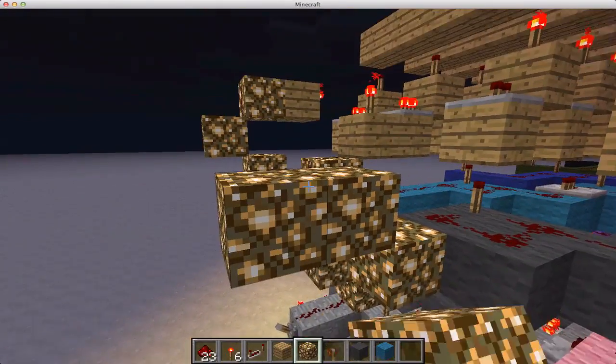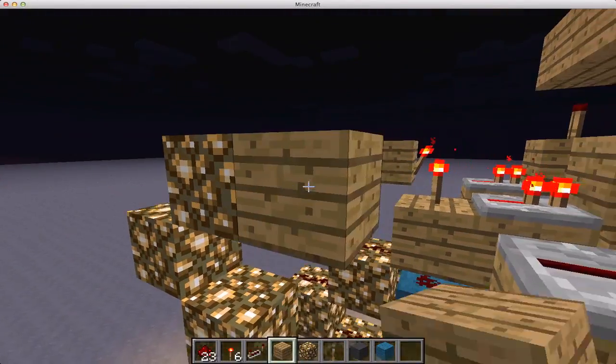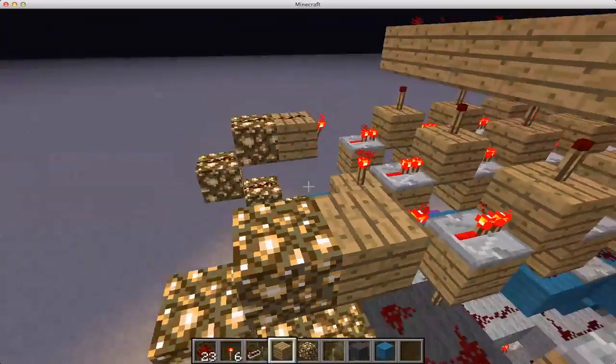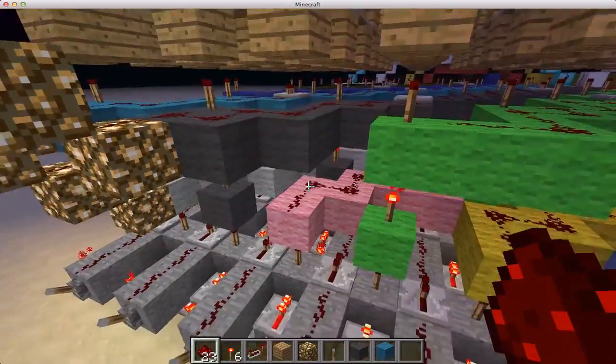Come out. Out. One back in. Piece of wood. Glowstone torch. Redstone torch. And then down like so. And for this lower one.